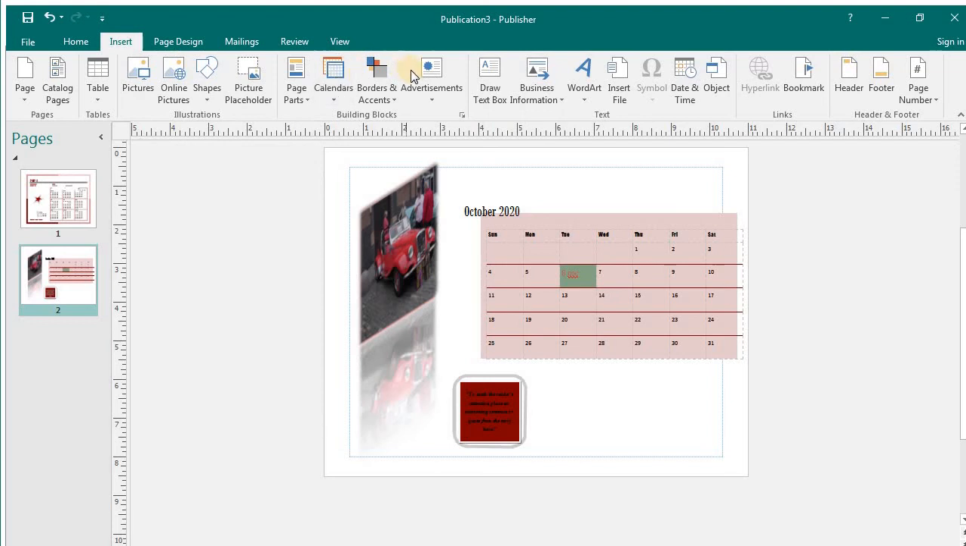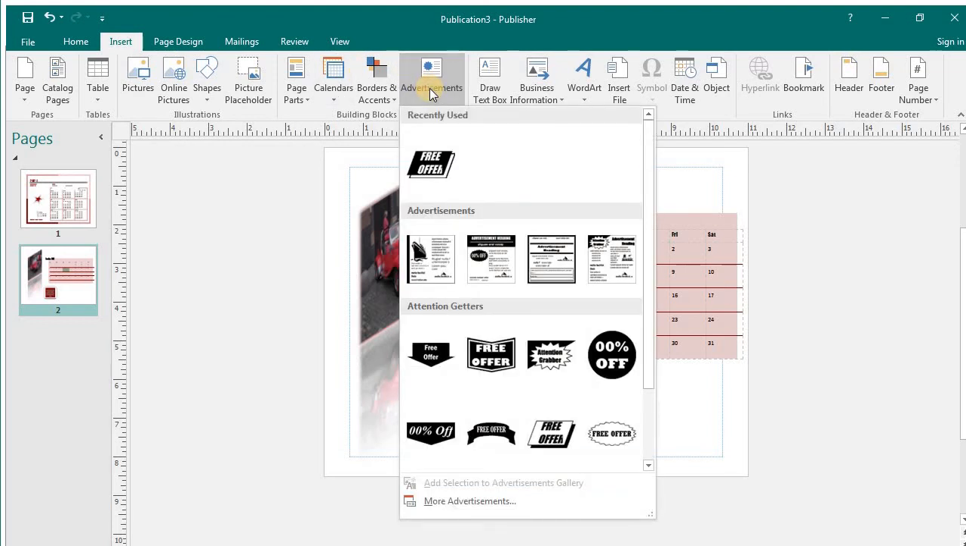Now we can insert advertisement. It is very similar also to page parts. You can add more advertisements from here. It will come with similar tools.